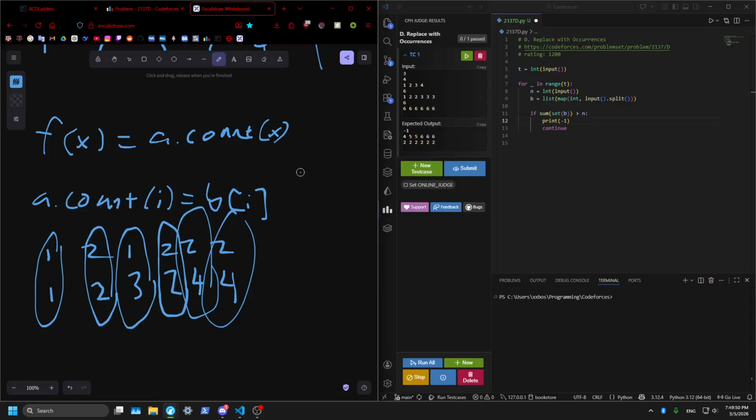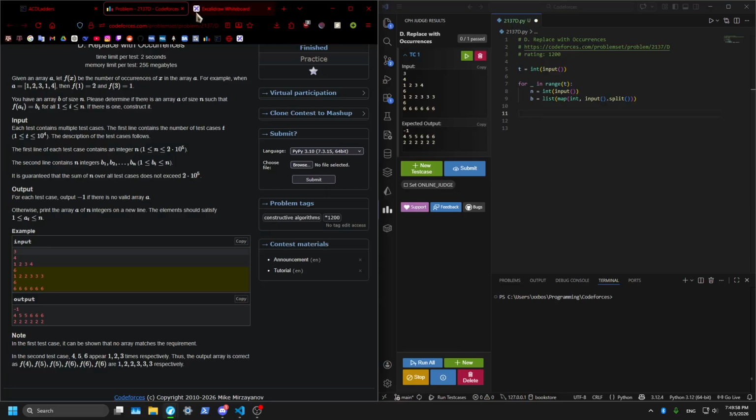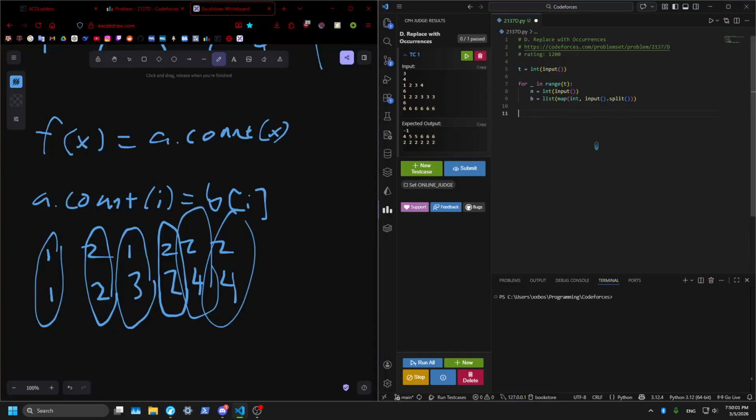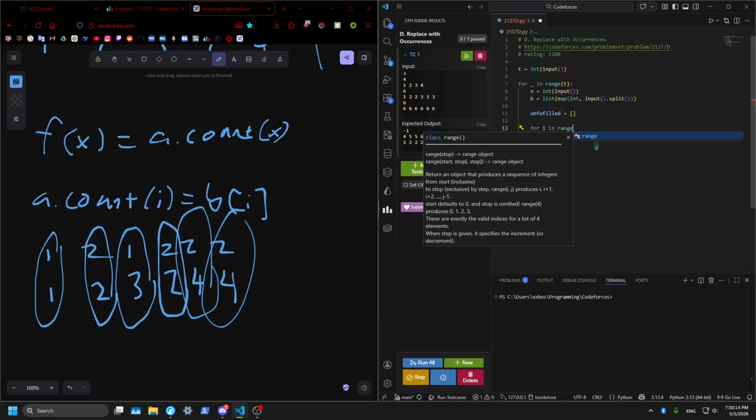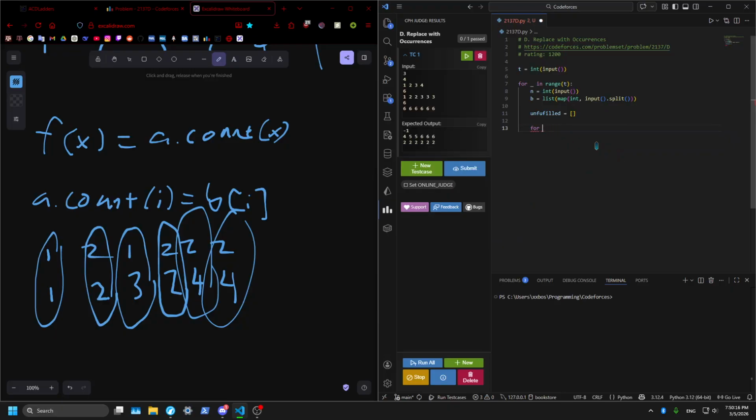Or I need an array of unfulfilled. Let's just call it unfulfilled since I have nothing better to call it. Unfulfilled, for I in range, or for, we need a counter equals 1.